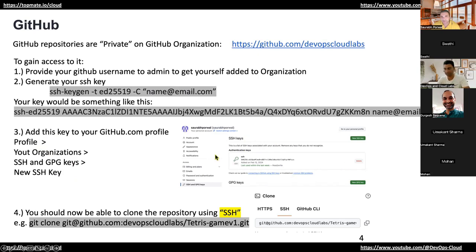Once you click new SSH key here, you'll be able to put in the SSH key that was created on your instance, let's say if it's an EC2 or even your own terminal, and then you add the key here. Then you'll be able to clone your repository using SSH. You'll have to specifically use SSH here, not HTTPS, because you're adding SSH keys, and then you do a git clone.